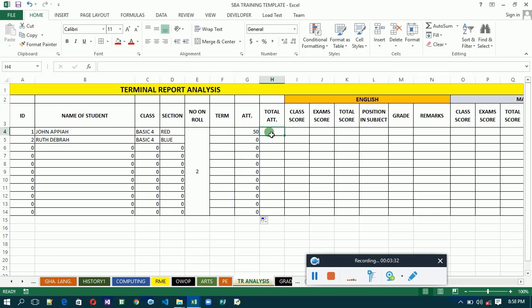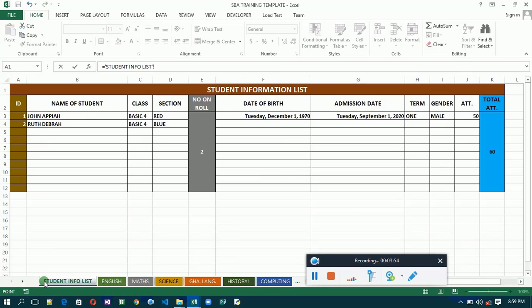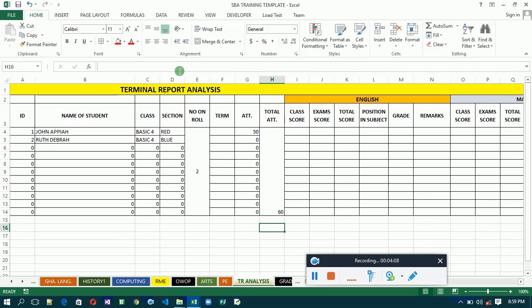The total attendance is for the whole class, so you merge the cell. Then you make reference to the student information list. So anytime you are making reference or entering a formula, don't forget to enter your equal sign. It is very, very important. So let's take note of that.